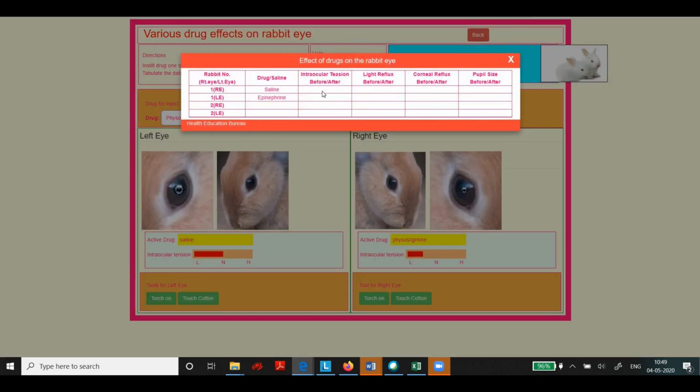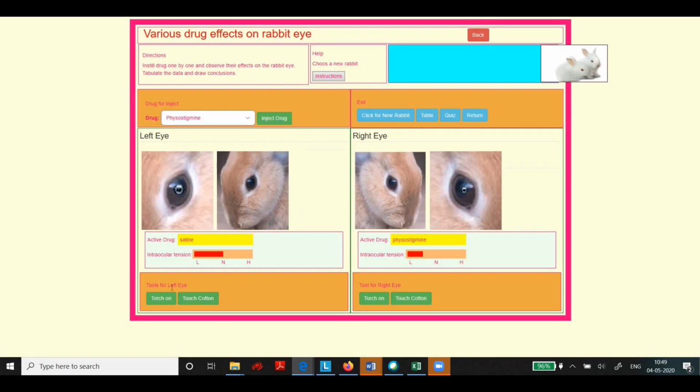Similarly, in the table you are going to write saline. Here the drug used has been epinephrine, but in our table we are going to write two drugs, that is atropine and physostigmine. Next, I'm going to see what is the effect of the drug. Now, let me put in saline once again, inject drug. So, this has been put into saline and let me check this also.